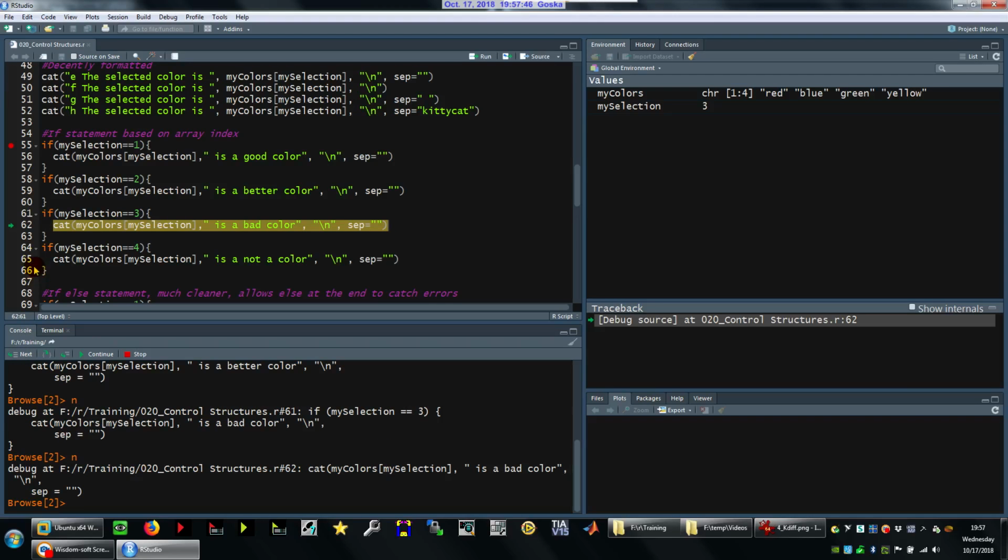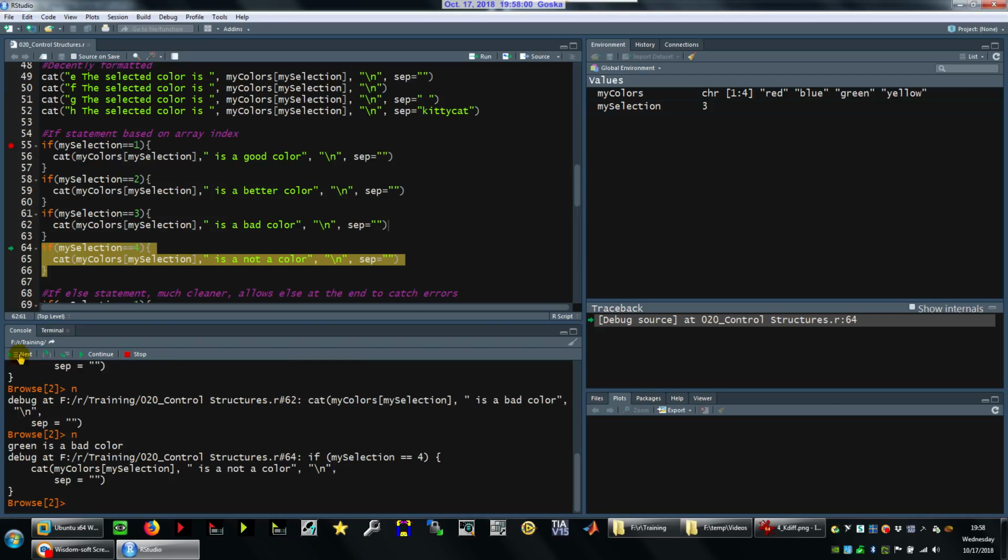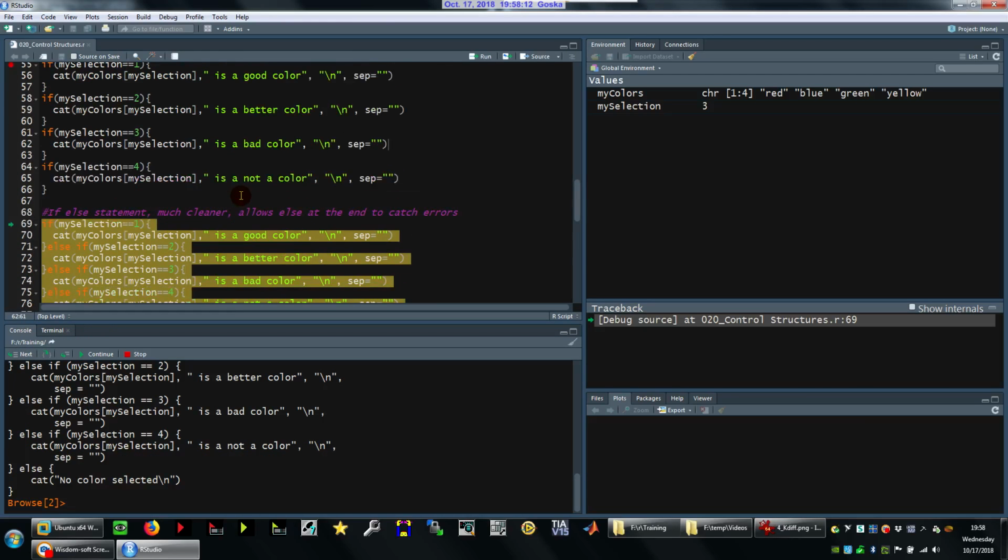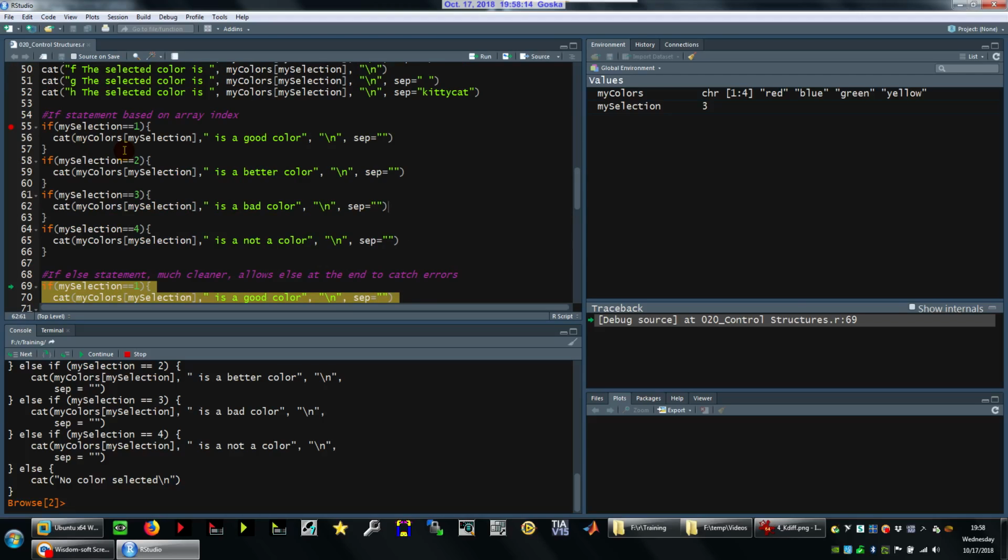So I'll hit next. And now you can see that the highlighting changed. It jumped into the if statement. And now it's going to output the line, green is a bad color, end of line. Green is a bad color. And I don't know why I picked these. I just wanted some different text because apparently whatever this is, it is not a color. So that's just the concept of how an if statement works.